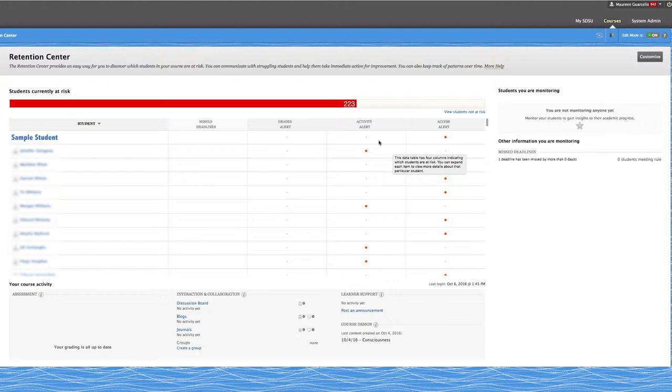The Retention Center might take some time to load, especially if you have a larger class enrollment. Once you're in the Retention Center, you'll see this header up here that says students currently at risk. You'll then see this table, or this indicator right here. There are 223 students who are currently at risk in this course. If you click on it, you'll see that it divides further into 34 students who have low grades, and I'll show you how to further customize grades in order to see what a high and a low grade might constitute.